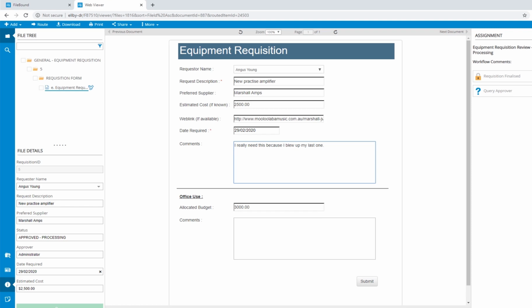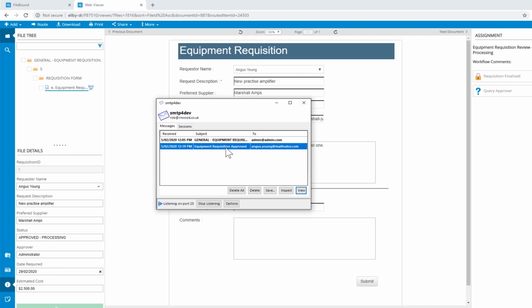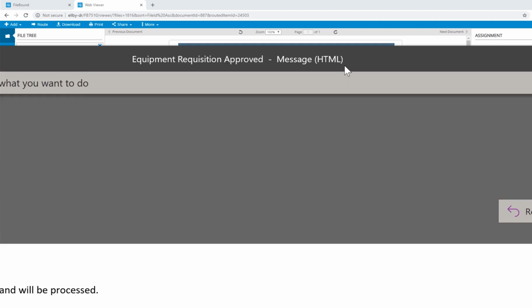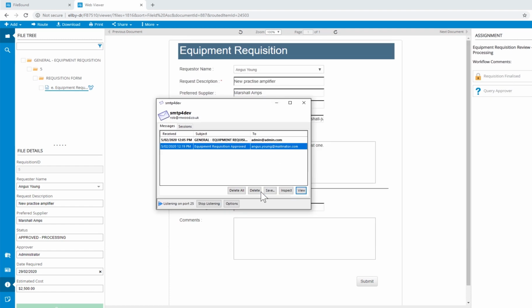Now, something that did happen in the background is I received an email. Yep, so I've received an email to Angus: Hi, your request for a new practice amplifier has been approved and will be processed. So this can obviously be tailored. It's just letting the requester know that their request has actually been processed. You'll notice here the description's been automatically plugged in. Let's delete all of those.